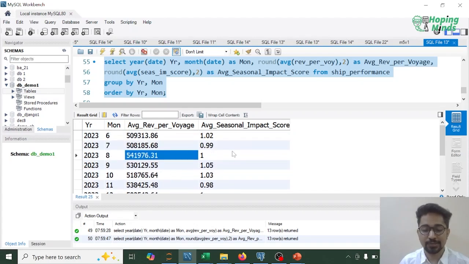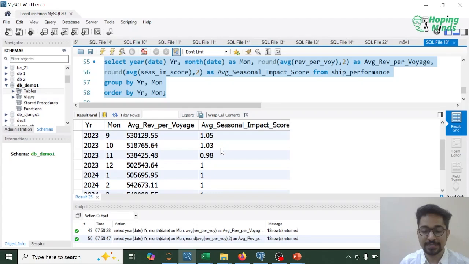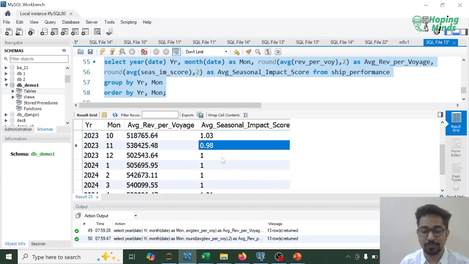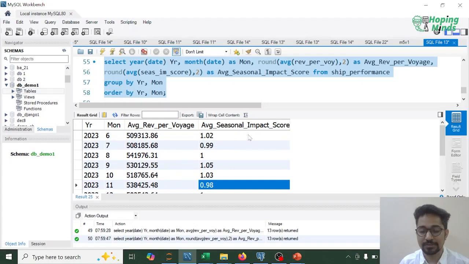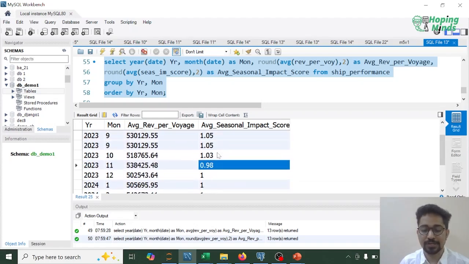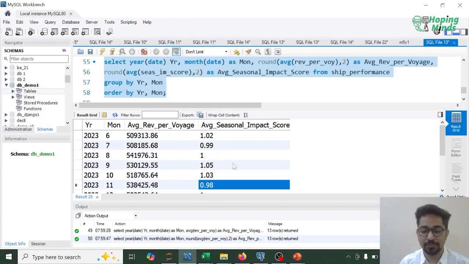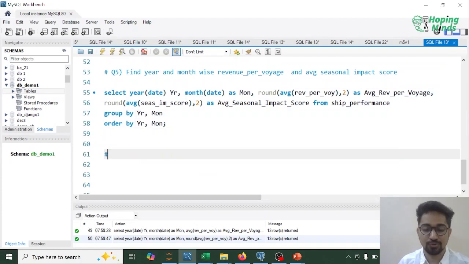And the average seasonal impact score. The average seasonal impact score was less than 1 only for one particular month, that is the 2023 7th month. For all the other months it's more than 1, except for 2023 11th, as in November, and for 2024 6th month. Otherwise the average seasonal impact score has been greater than 1. For a couple of months the average seasonal impact score is 1 as well. But the majority of the values are close to 1.